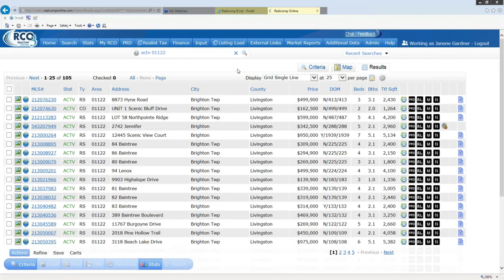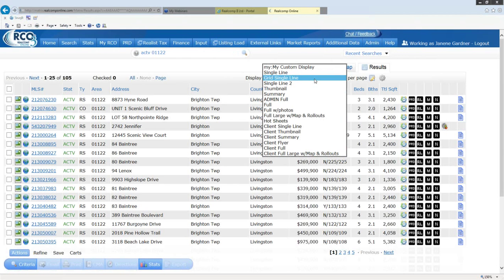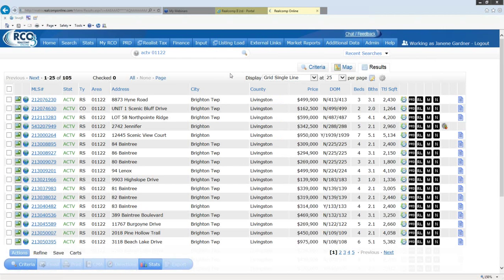Once I do that, it takes me to my criteria screen with my results. And again, I can look at my results in any format that I wish. But I'm going to go straight to the map because I'd like to see where these homes are located. So in my upper right-hand corner, I'm going to choose the map.